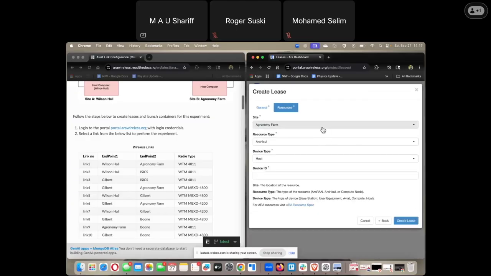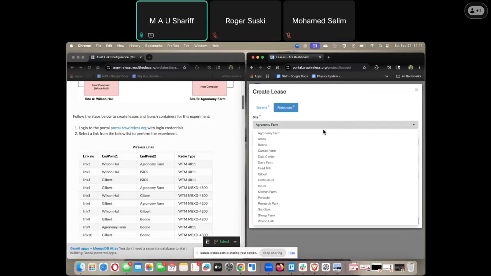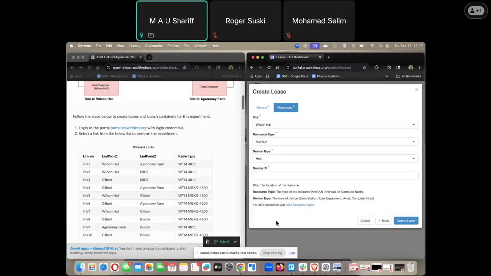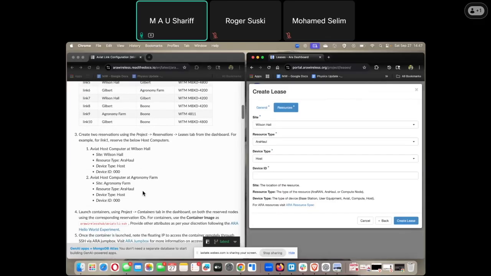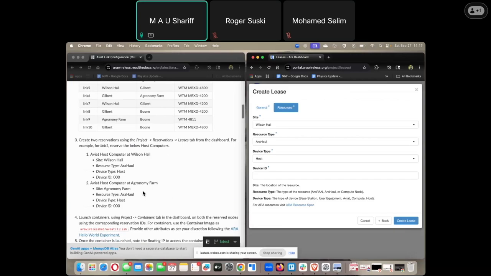So here first we decided for link one we need to reserve this Wilson Hall, right? From here there is a list of the base stations. So we will select this one, Wilson Hall. Resource type is ARA Hall. There is a guideline here, instruction how resource type will be ARA Hall, device type will be host, and you need to give the device ID. So ID will be 000. Okay, then create lease.